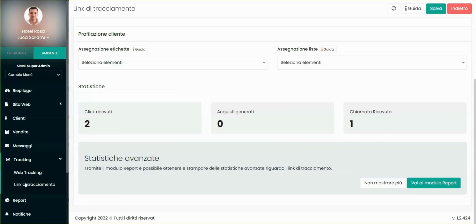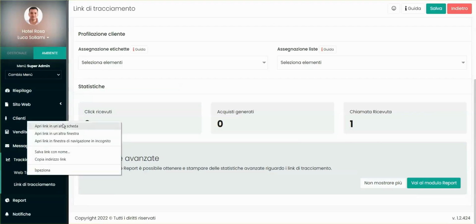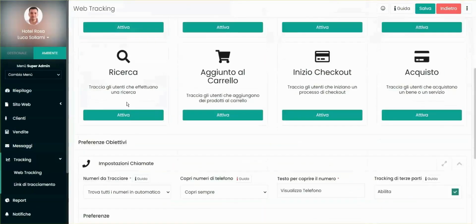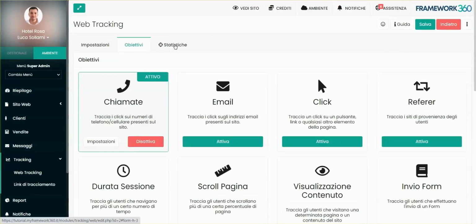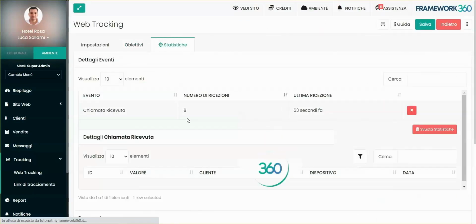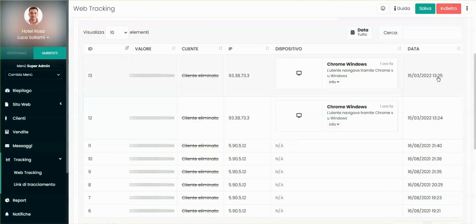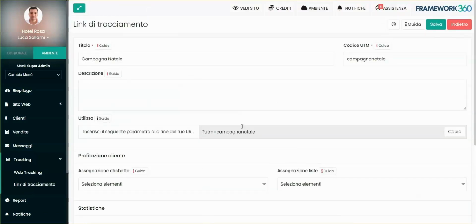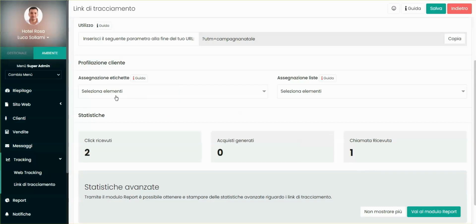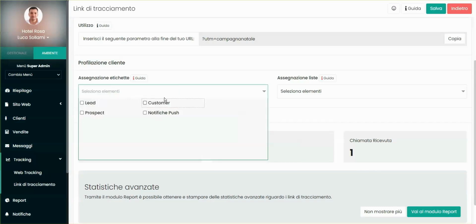a call. Thanks to the web tracking action that we activated as a goal, we can see view phone. We also sent contact to the Facebook pixel within statistics. We can indeed see that the latest one was just a short while ago and has been correctly associated with the Christmas campaign. In customer profiling, we can also see that there is the possibility to assign a specific label.